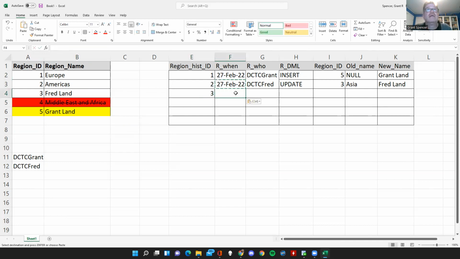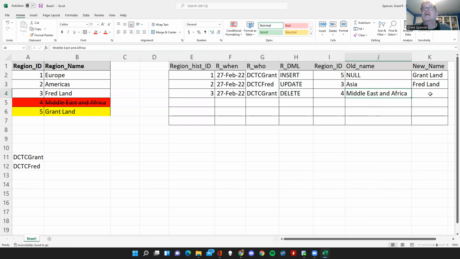It would have today's date. Grant did it. It's a delete. The region ID is 4. It was Middle East. Of course here it's going to look a little bit gross, so let's just do a quick little one like that. So it's Middle East and Asia. And now it is in fact nothing. That's the kind of processing we're going to get to.